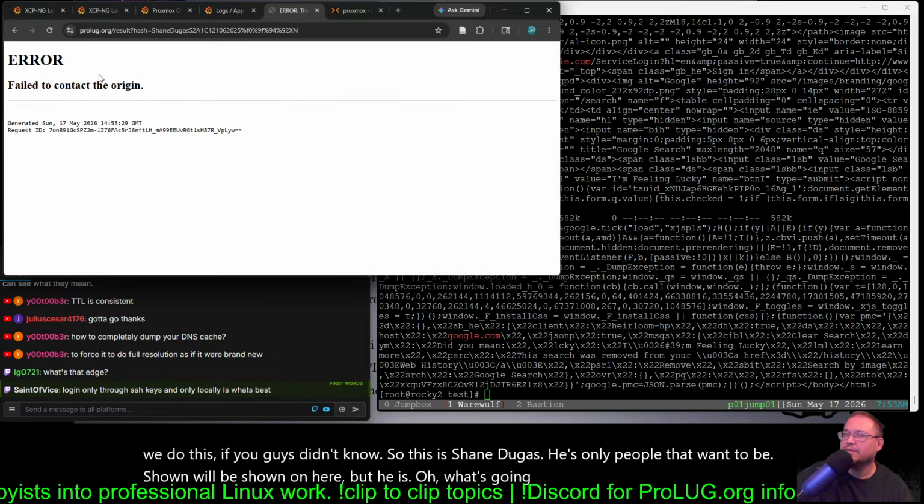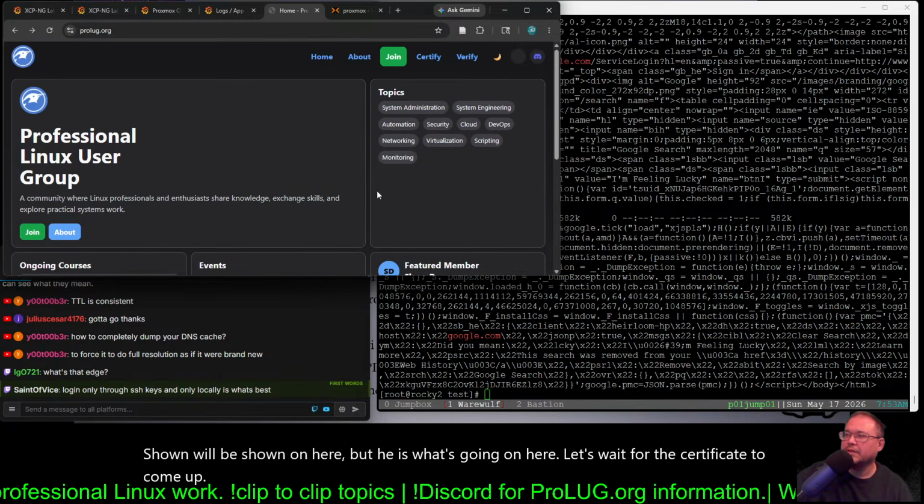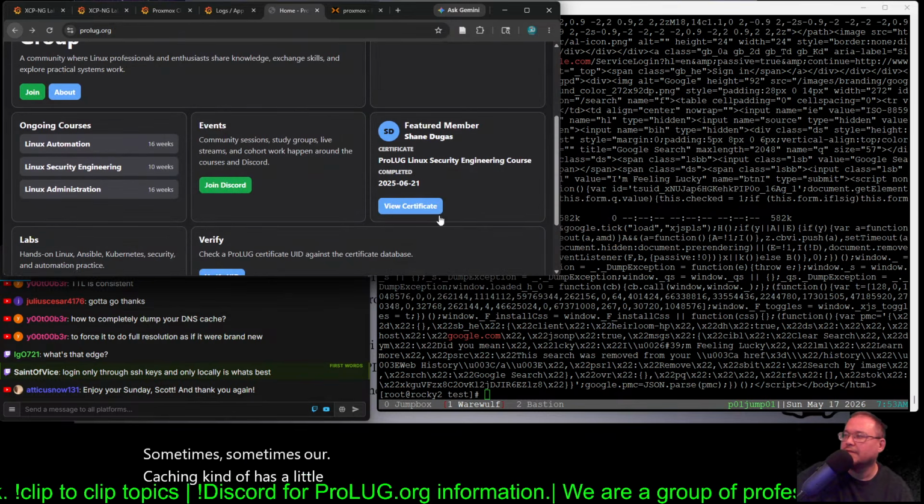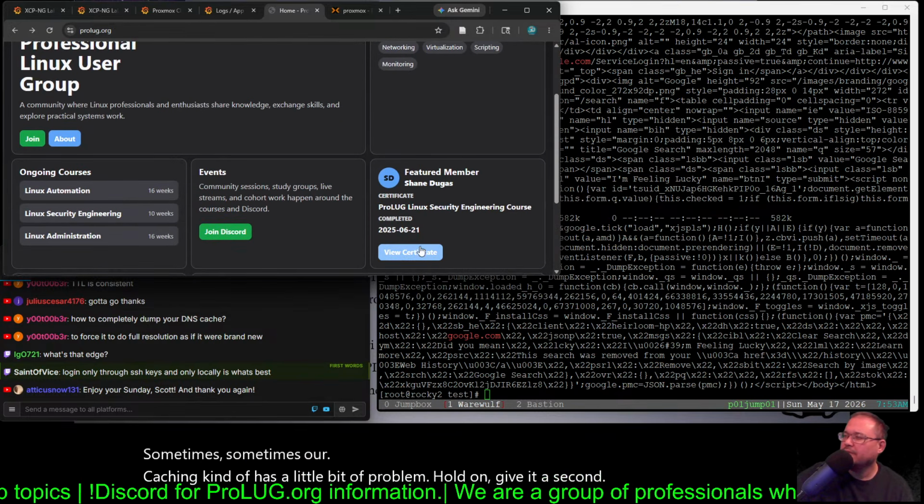Let's wait for the certificate to come up. Sometimes our caching kind of has a little bit of a problem. Hold on, give it a second. Should have everything connected still.